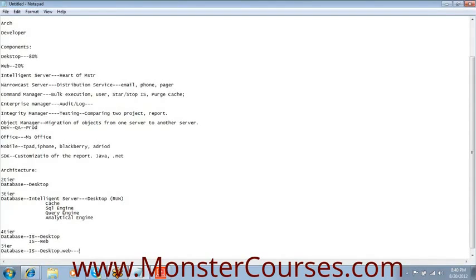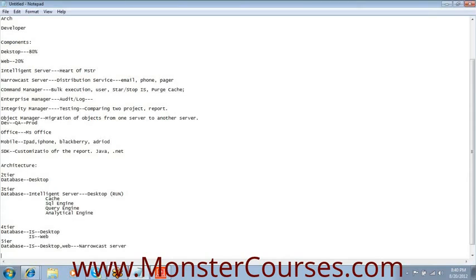Now, 5-tier. You have the database, and you have the IS with desktop and web. This desktop, not the web, is again connected to the NarrowCast server. As I told you, distribution happens from there. You can send this to 1,000 users through email, through phone, through pager, etc. So this is the architecture of MicroStrategy.